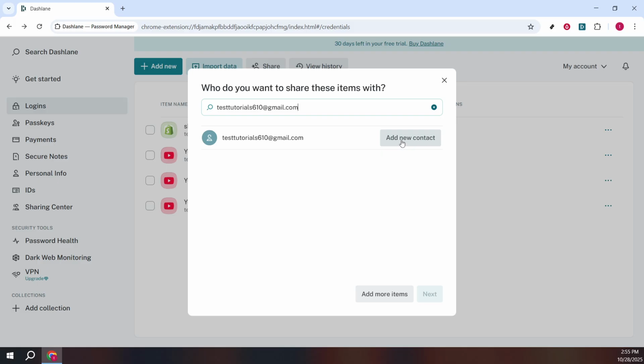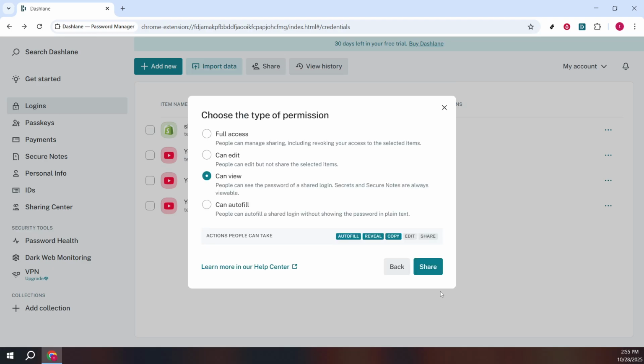To add a new contact, simply click on the Add New Contact button and then proceed by clicking Next. This part of the process allows you to manage who you share your information with efficiently. Keeping track of shared contacts is essential for maintaining secure communication.